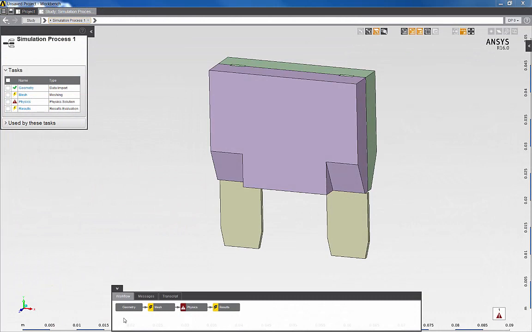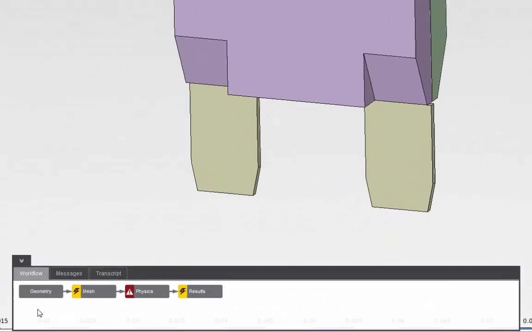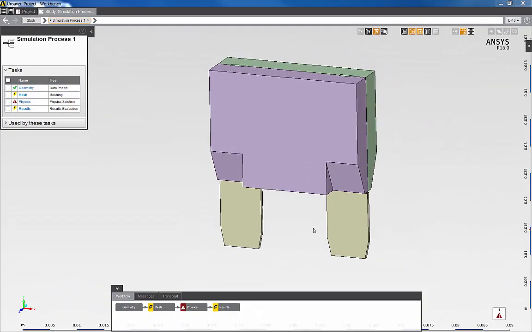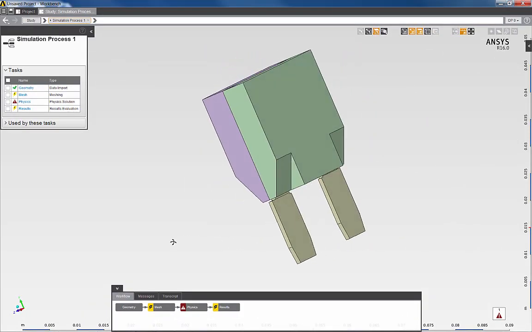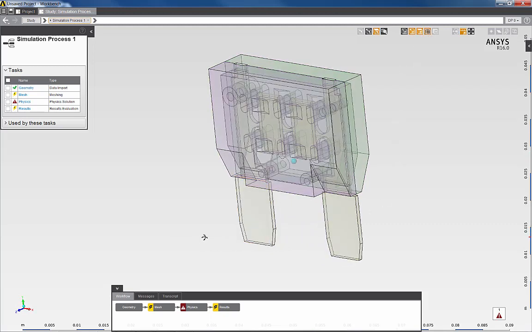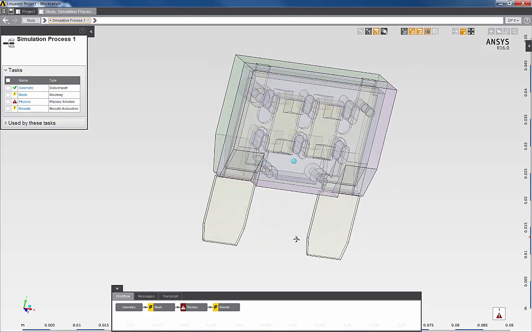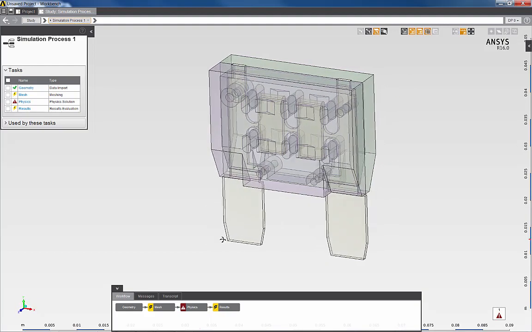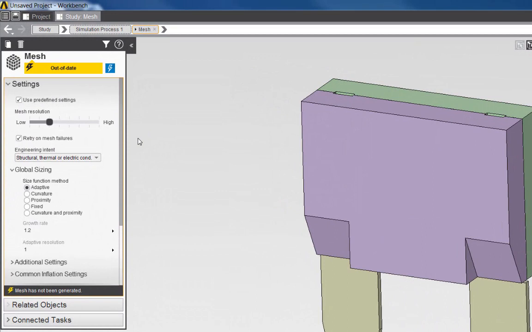The template's now completed, and it's set up a series of tasks that define my simulation process. I have a task for geometry, mesh, physics, and results. To review the model, I can also activate a translucent display to help visualize the internal components of the fuse. Next, I'll continue the simulation by generating the mesh.